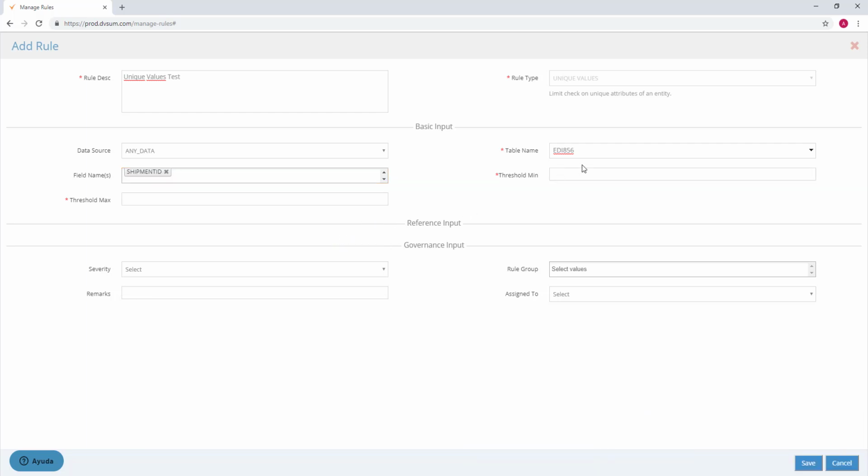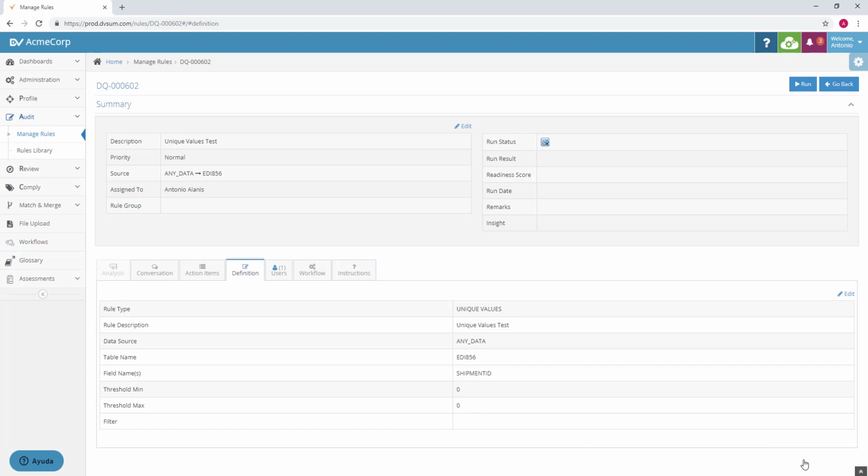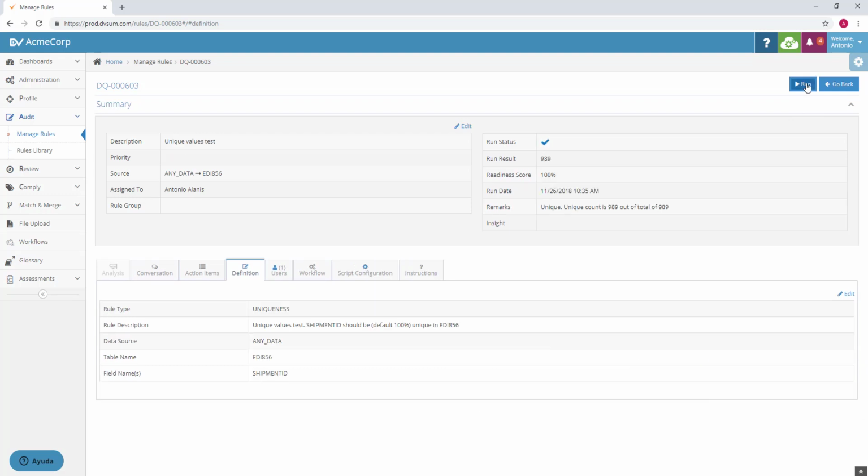Since this is a unique value, we don't want any threshold minimum or threshold maximum. We're going to select our severity. We're going to select who is assigned to, and we're going to go ahead and click Save. After that, we can see our rule has been created, and we can go ahead and run our rule. As you can see, the rule has run successfully. Readiness score is 100, and we have 989. This means all of them are unique. None of them are duplicated.